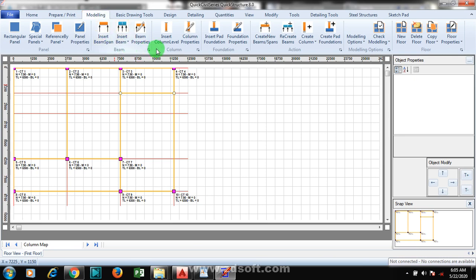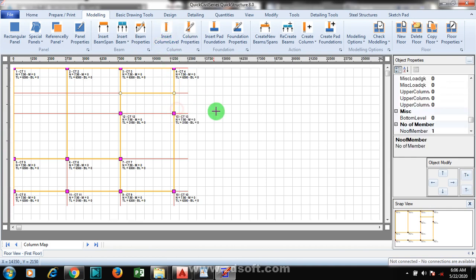Okay, I can just come to insert column. Then I will click on insert column, and then I'm going to drop this here. Click on insert, drop, click on insert, and I drop.